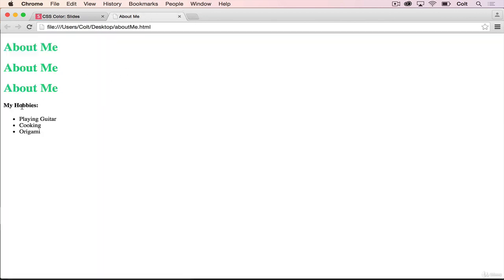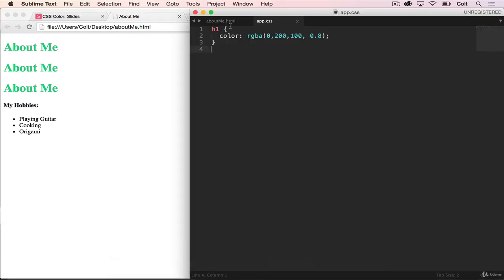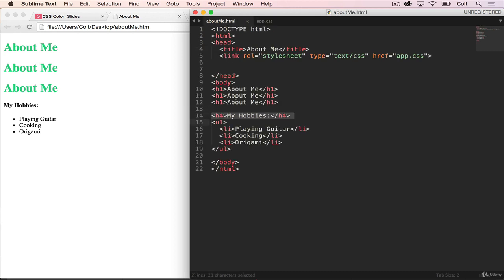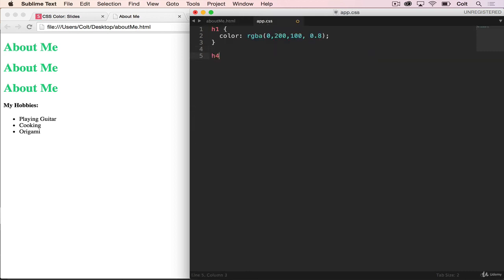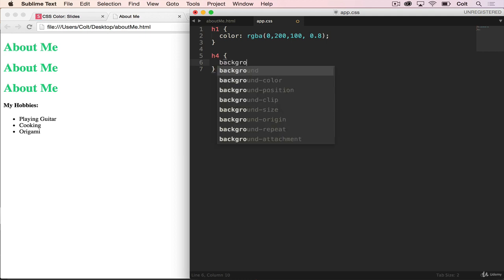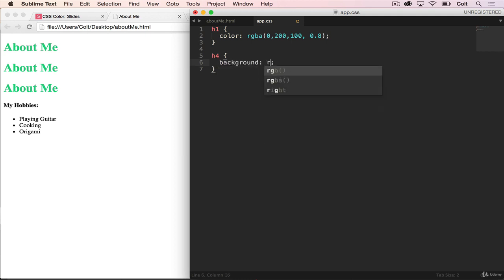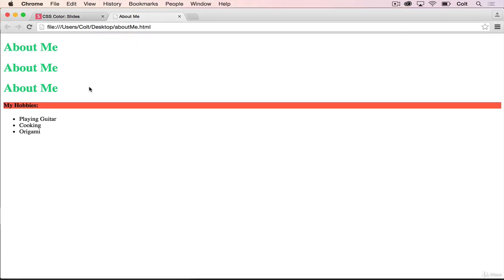And let's go ahead and change the My Hobbies H4 and give it a background color. Let's give it an orangish color. So again, we want to select this H4. So we type H4. And then inside the curly braces, we're going to say background. And we'll do an RGB. And we'll make like an orangey color. So there'll be a lot of red, a little green, and a little blue. And let's refresh. And we get this nice coral color.